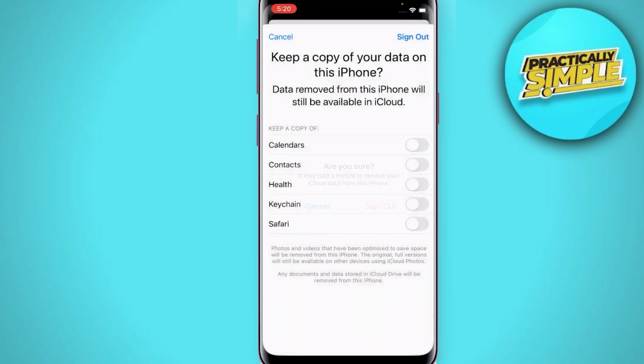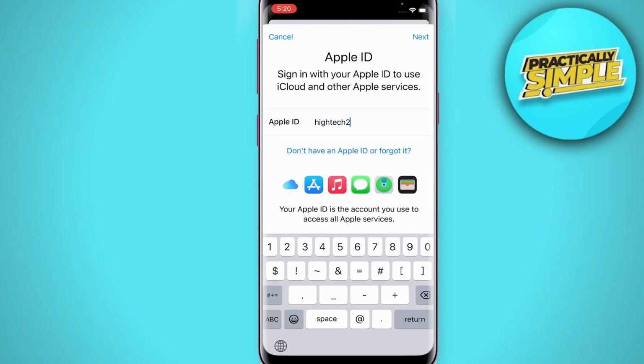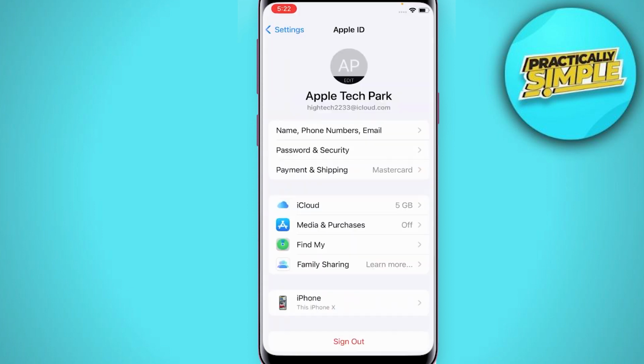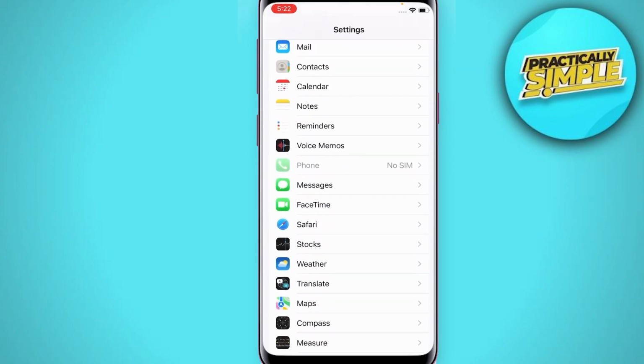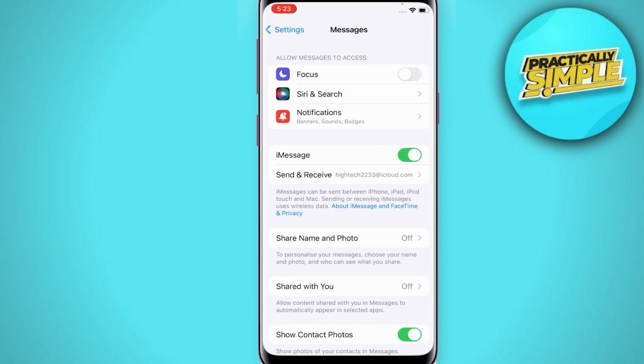Now wait for a while, then sign in to your Apple ID again. You have to enter your iPhone passcode. So guys, after signing in to the Apple ID, go back to Messages. Here wait for a few seconds to sign in. Your Apple ID will be signed in automatically. So after doing this, your iMessage problem will be solved.